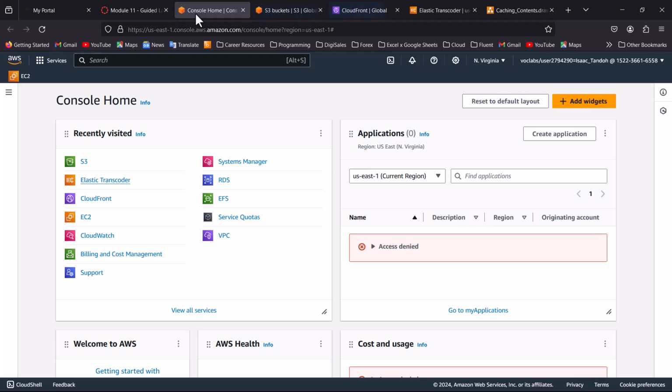Hello and welcome to another lab exercise. In this lab exercise, we are going to look at streaming dynamic content using CloudFront.